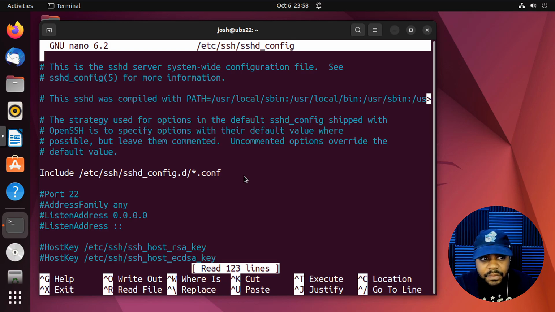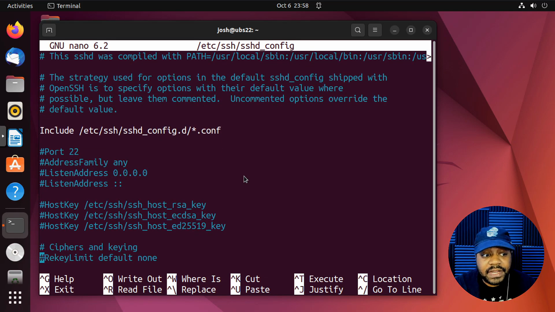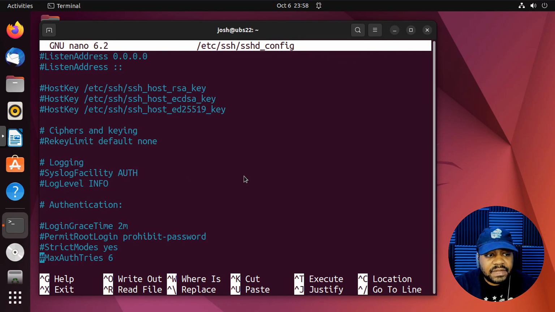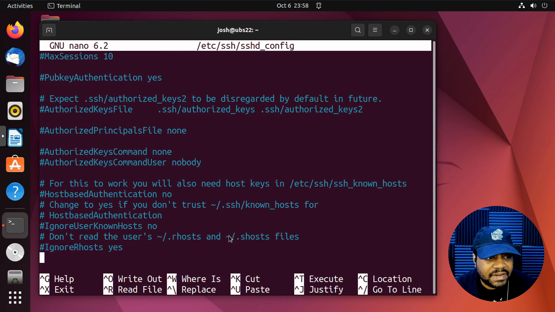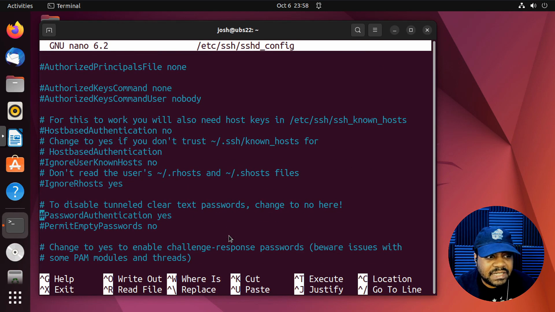Unless you have some form of physical access to that server, you won't be able to get into it if you make these changes beforehand. So if we scroll down and search for password authentication, let's see if we can find this right fast. Password authentication, there we go.